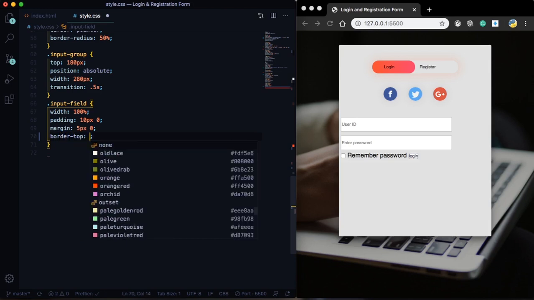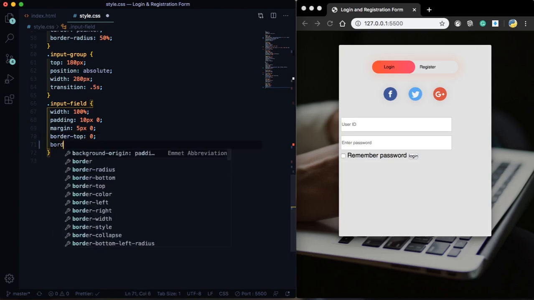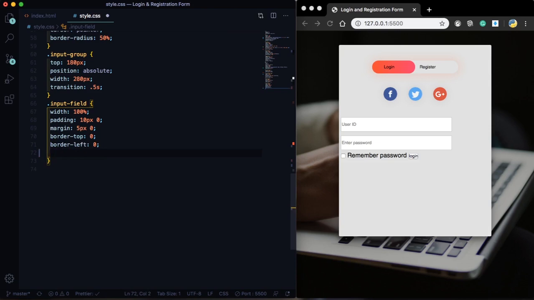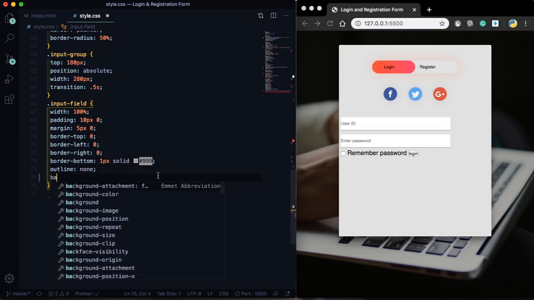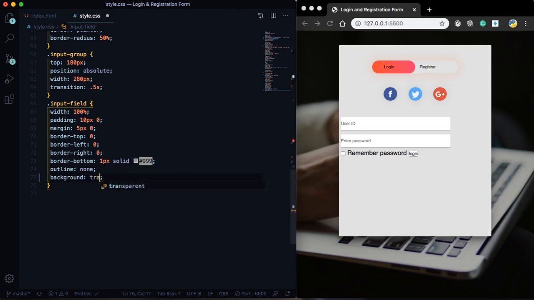And let's get rid of our borders with border top 0, border left and border right 0. Border bottom is going to be 1 pixel, solid. And let's pick this color 999. As you can see, it's in there, red. Let's get rid of the outline, outline none, background transparent.